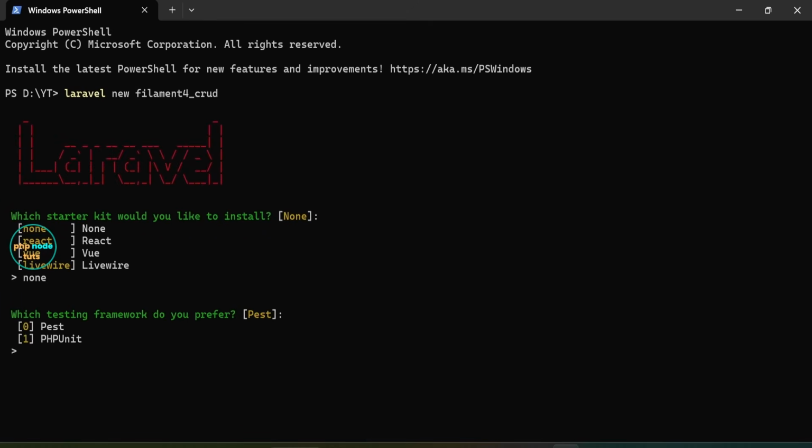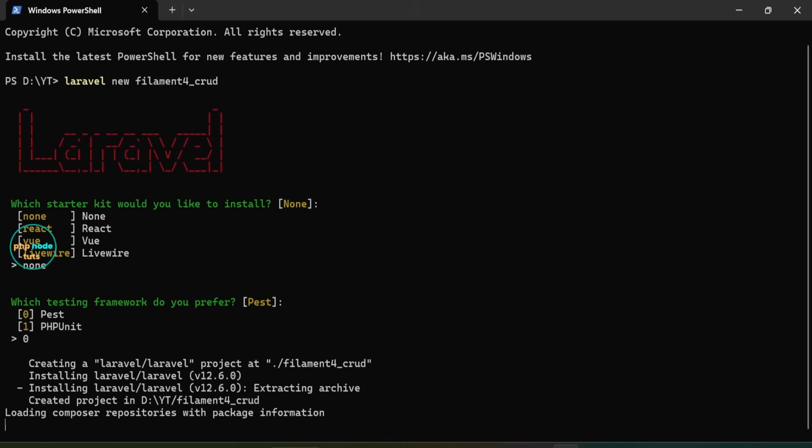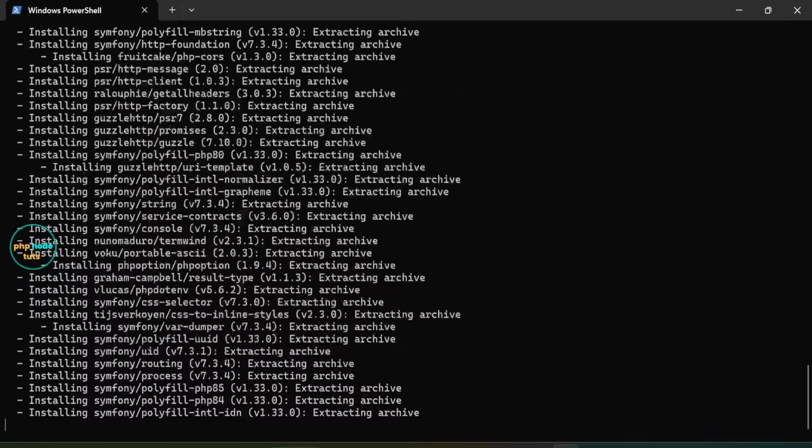Now for Testing Framework, type 0 for Pest or 1 for PHPUnit and press Enter. The installation of dependencies should only take a few minutes, depending on your internet speed.